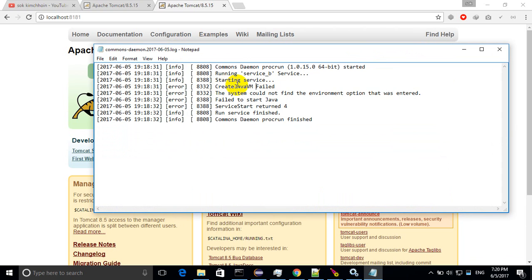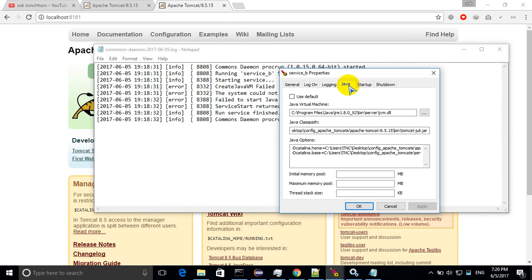So next time if you have any problem related to create Java virtual machine failed, the first thing that you have to check is in Java, you have to make sure that for the Java class path and Java option, there is no space around our configuration line.